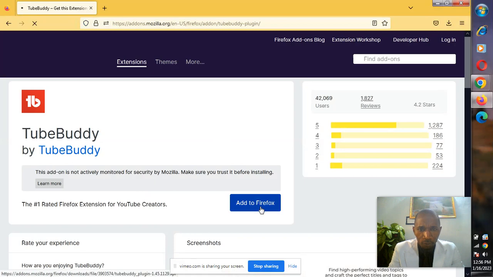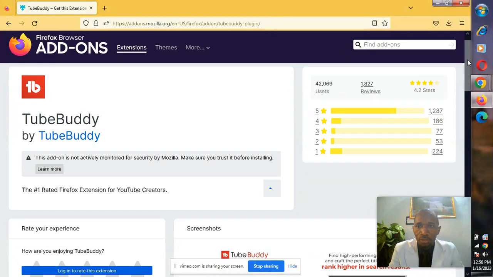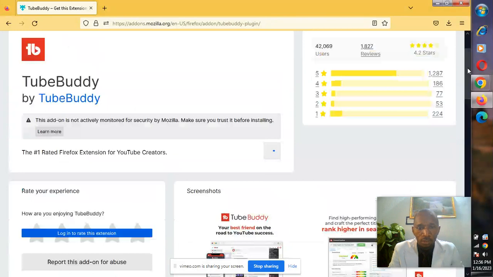You click on add to Firefox. Remember, we have to come to Firefox so that you can add it as an extension to the browser. So right now we are here, you just click on it, it will load and it will ask you to add it. You can see it here, Firefox browser add-on extension. So it will load, and then you'll be able to add it as an extension to your browser. After adding it, you integrate it with your YouTube channel. So let's just wait a bit, it's loading.